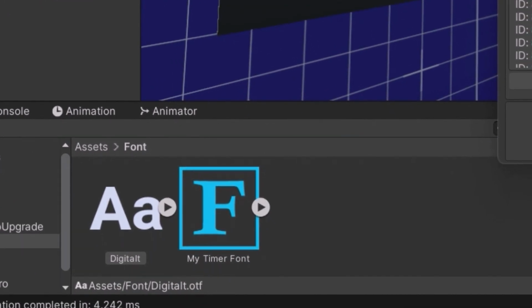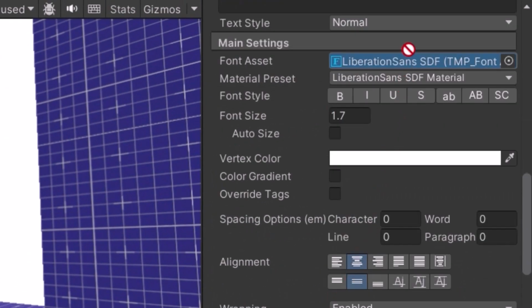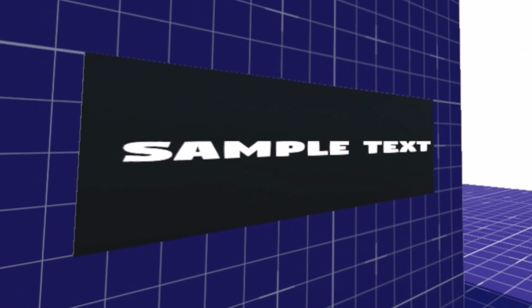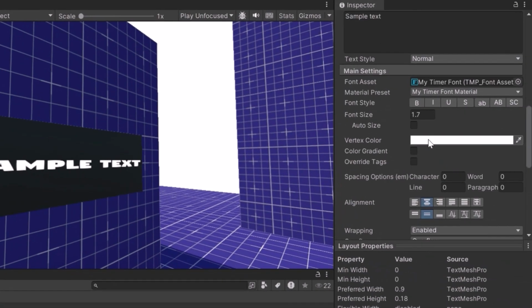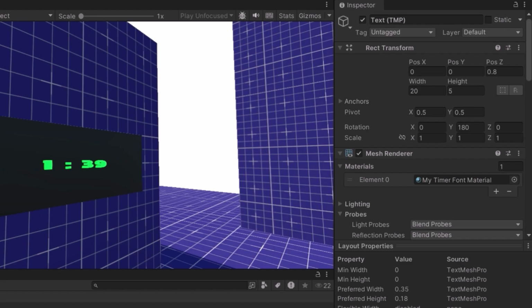And here you can see the difference between a Text Mesh Pro and a regular font. This is a regular font. And now we put our new font here, and the font has changed. Perfect. And also you can change the color. Let's make it green. Fantastic. We have a timer, but there is a big issue.